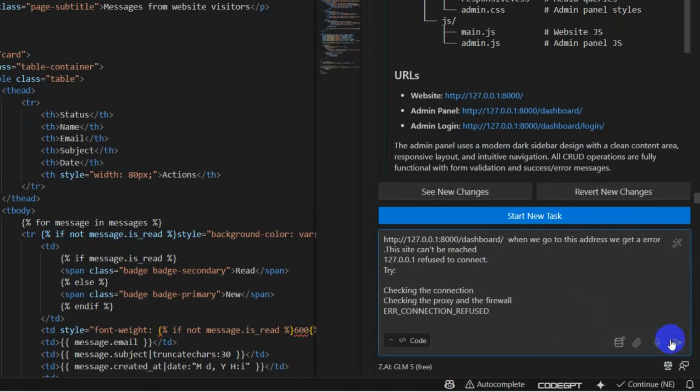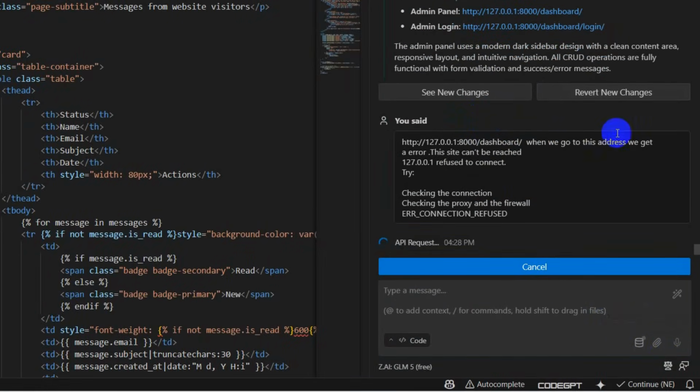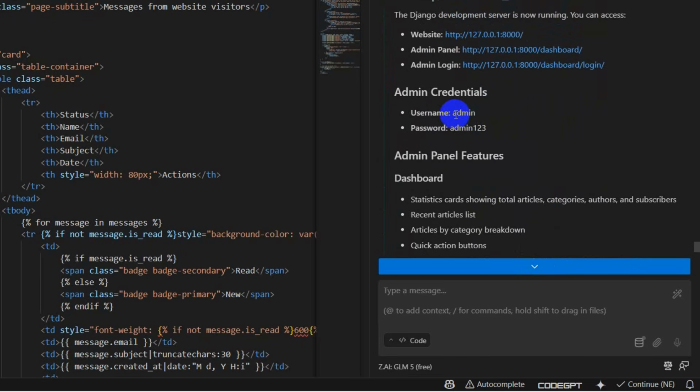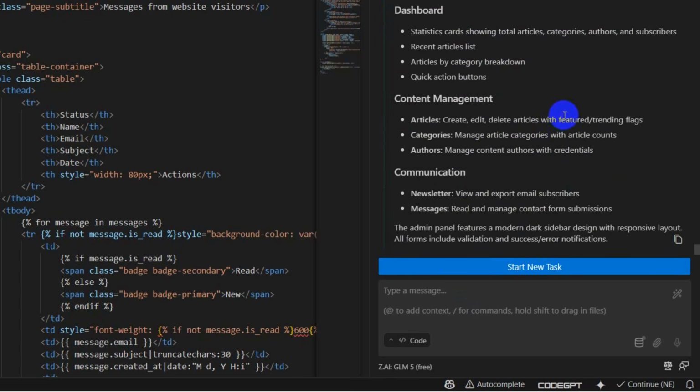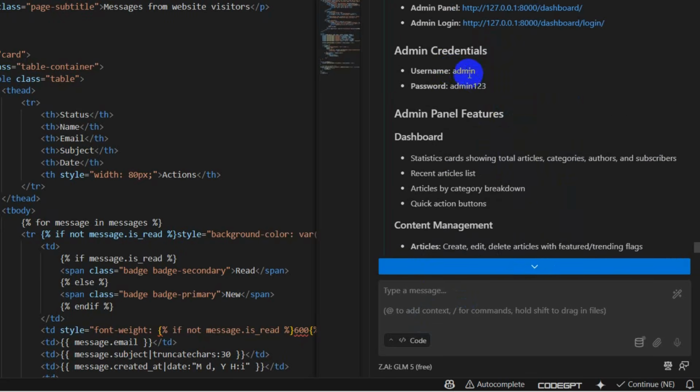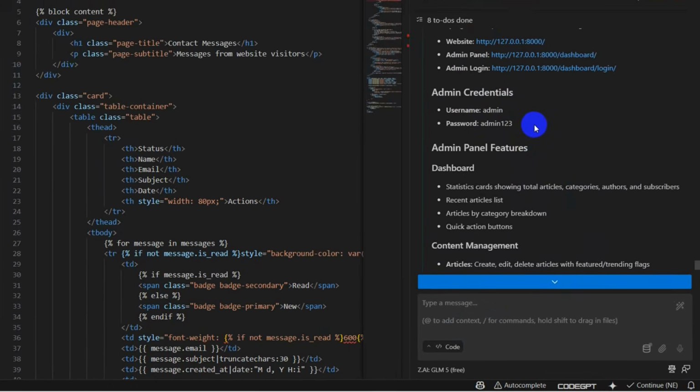Ctrl V, and I'm going to click here. So it will check the error and fix the error for us. So here you can see task is complete, and here it also gives us the admin username and password. And if it didn't give you the admin username and password, just give a prompt, create me an admin username and password, and it will create it for you. So the username is admin and the password is admin123.